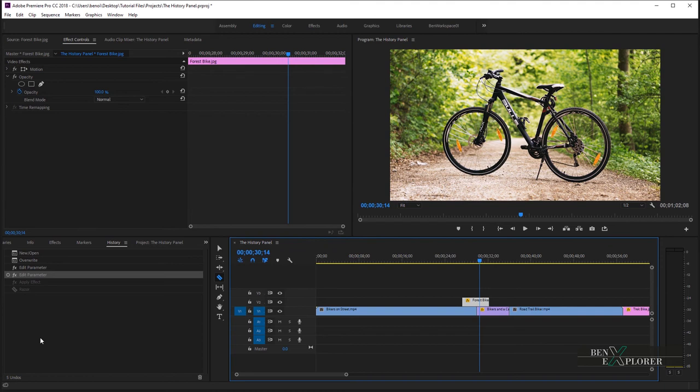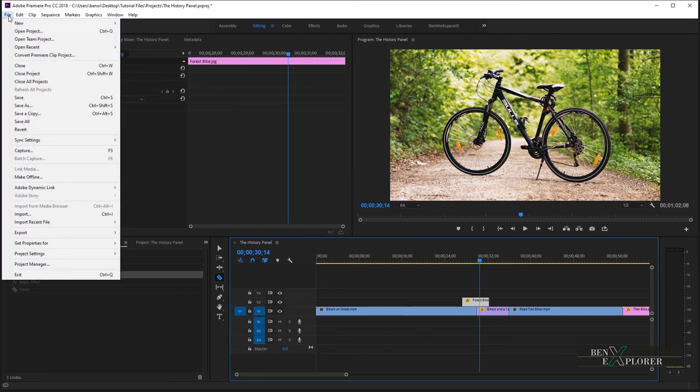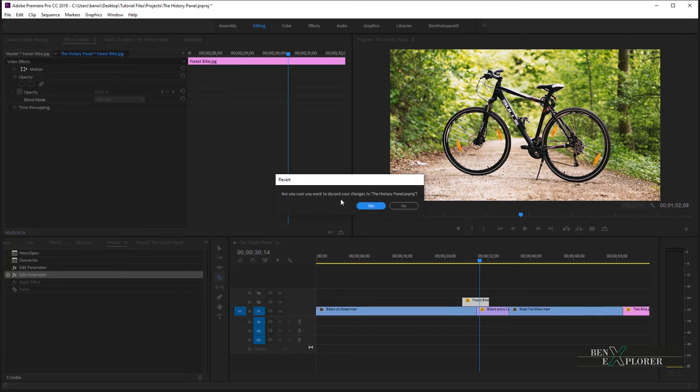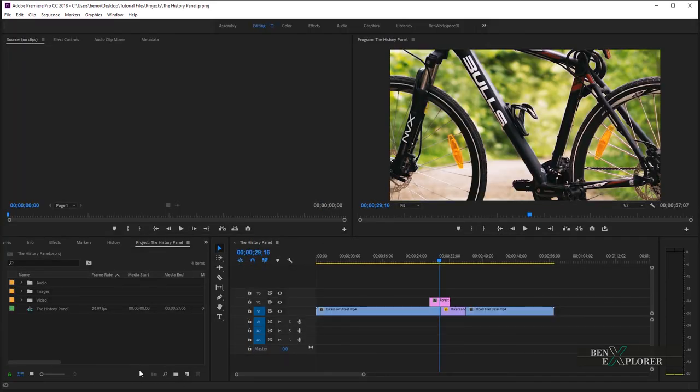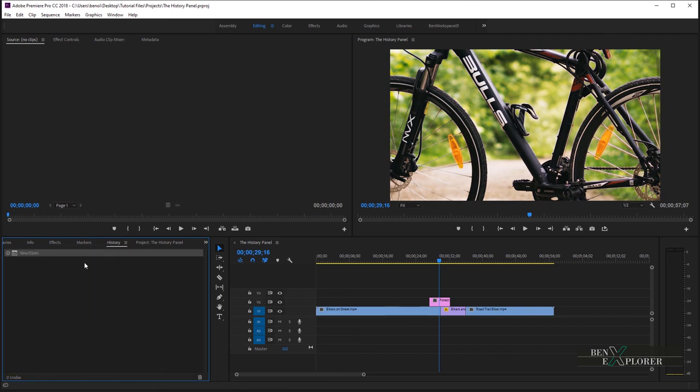The History panel is a very useful way to get back in time or to a specific point of your workflow. Note that the History panel is not saved with your project. So if I save and then reopen this project, then the History panel would be cleared. Similarly, if I revert this project, navigate to File, select Revert, and I will hit Yes to discard the changes, then the History panel is cleared and will only show the last operation, which is the fact that I opened the project.